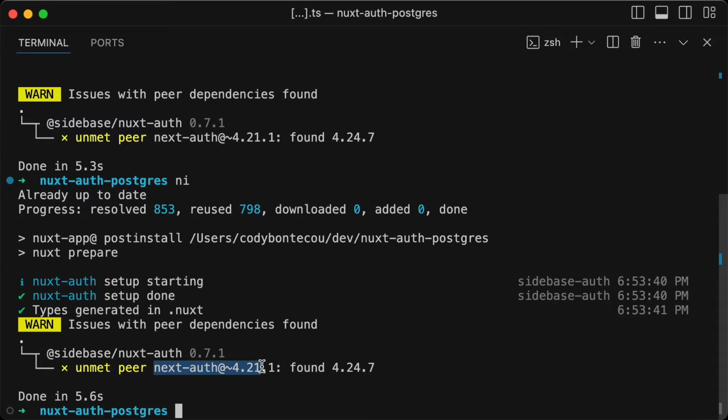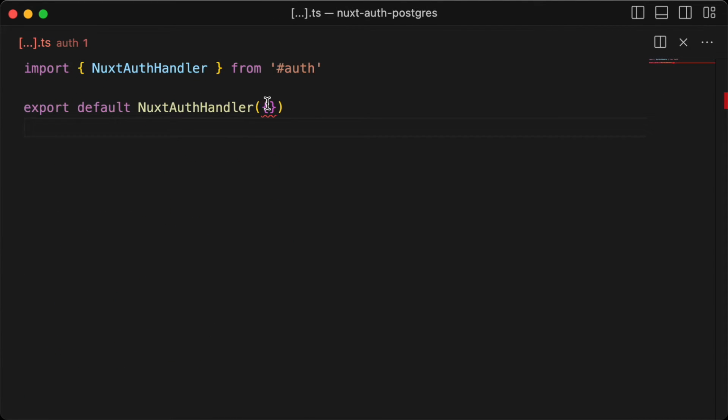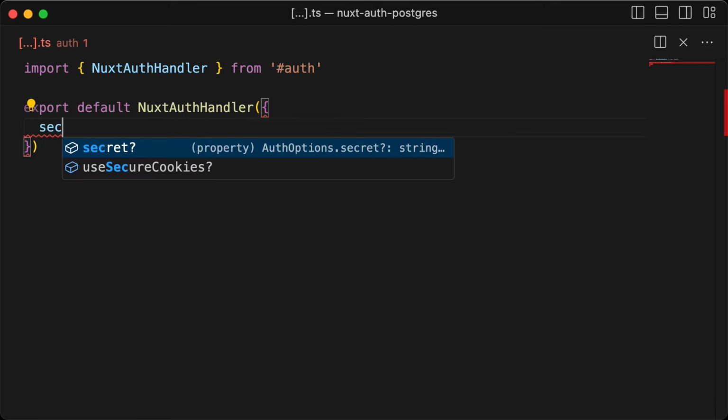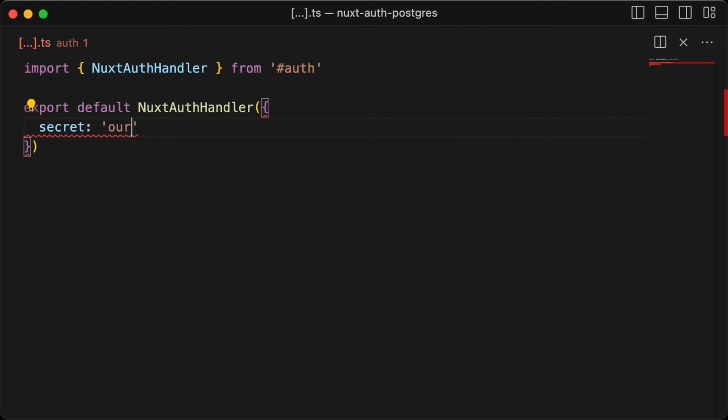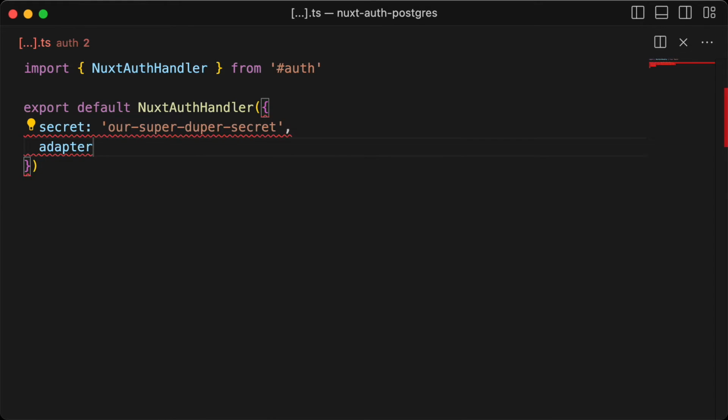The key might have been changing. We do explicitly want this next auth version. We do not want the latest. They explain it in the Nuxt Auth documentation, but I don't remember exactly why. So just trust me on that one. Okay, and then what we're gonna do here is for secret, we'll just say our super duper secret. And then we're going to want an adapter, and we'll deal with this soon. And we're going to want providers. Cool.